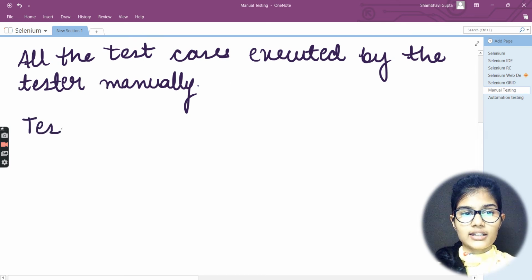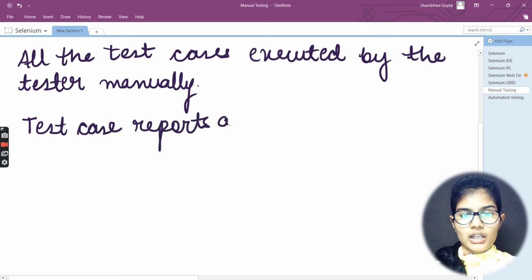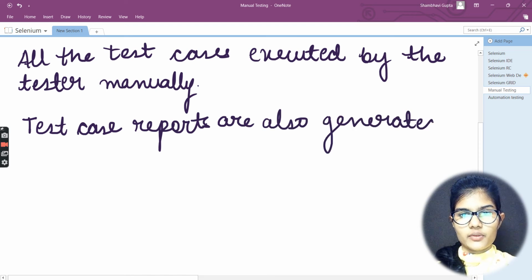So I would mention here that test case reports are also generated manually.